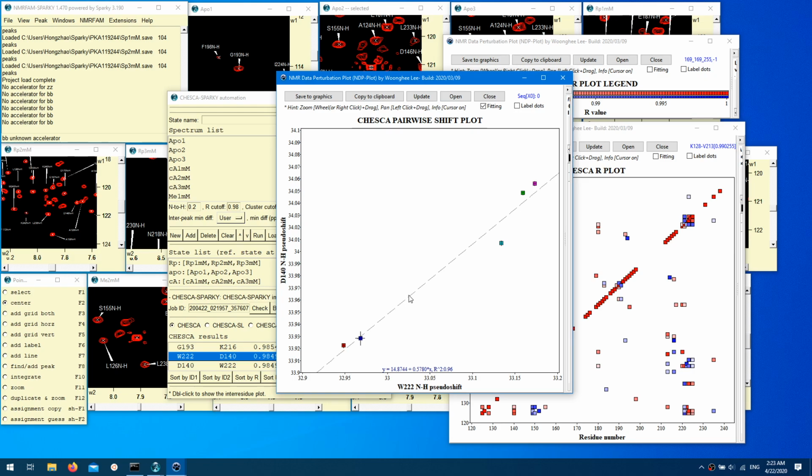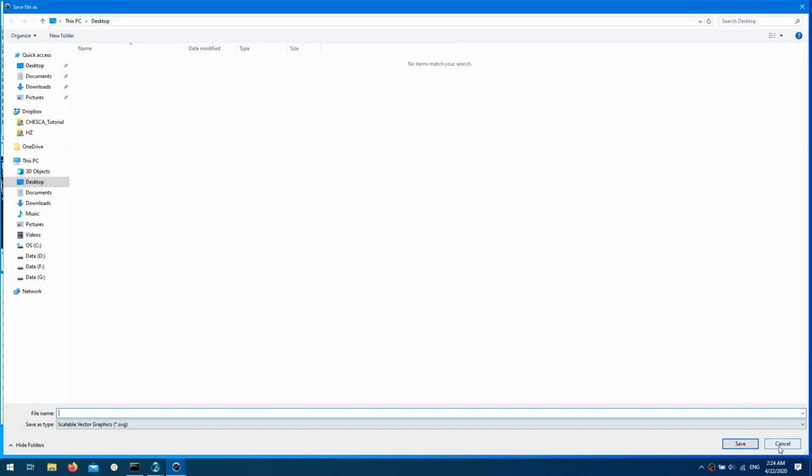Here we randomly selected one chemical shift pair. You can label the data points and show the details of each state as well as the fit. You can also hover your mouse above each state and the information regarding the state should be shown on the top right side panel. All graphs can be exported in the SVG format by clicking the Save to Graphics button and saving it wherever you like.